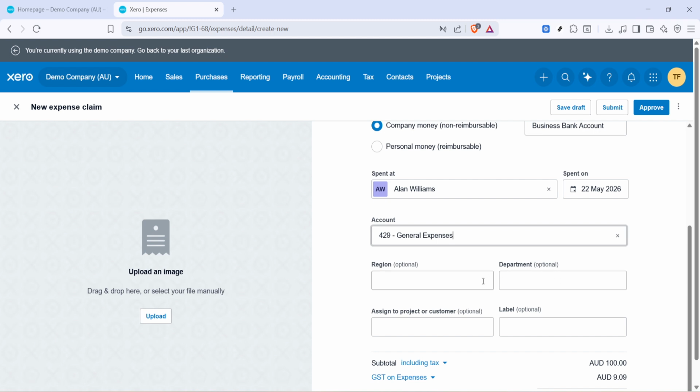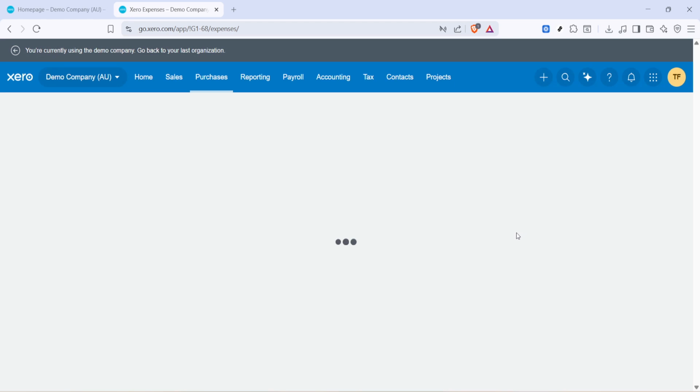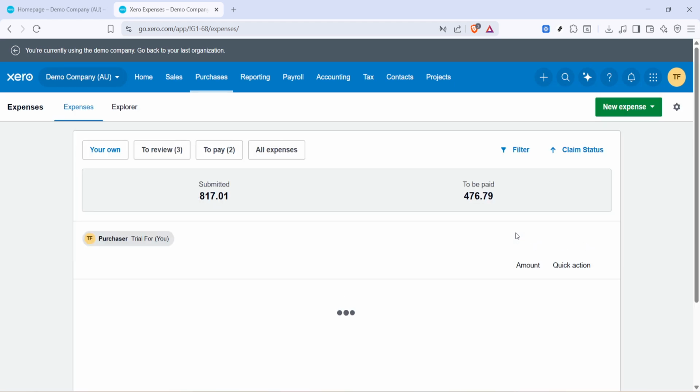Once everything looks correct, click Approve. If you have permission to approve your own claim, this will finalize it right away. In many organizations, approval is handled by a manager or finance team. If that's the case in your setup, your claim will route to them and they'll complete the approval step.